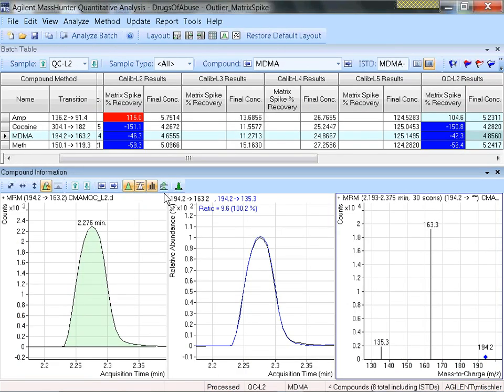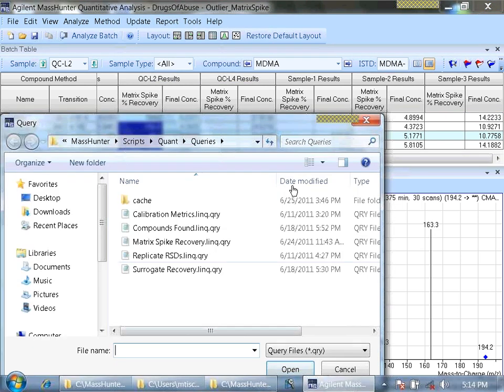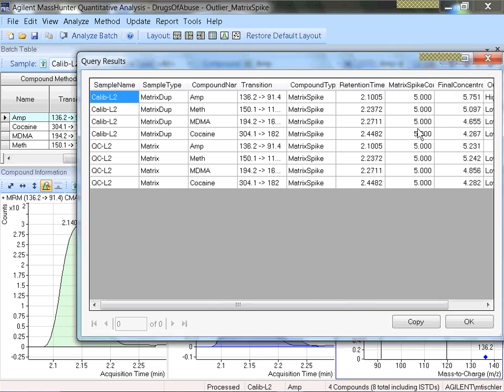Queries help us speed up monitoring quality metrics like outliers. In this case, I'm looking at the compound table view, and I can see several samples have triggered the matrix spike percent recovery outlier. So instead of looking through all the columns here, what I'll do is run a query. Now the query is matrix spike recovery, and that's going to give me a list.